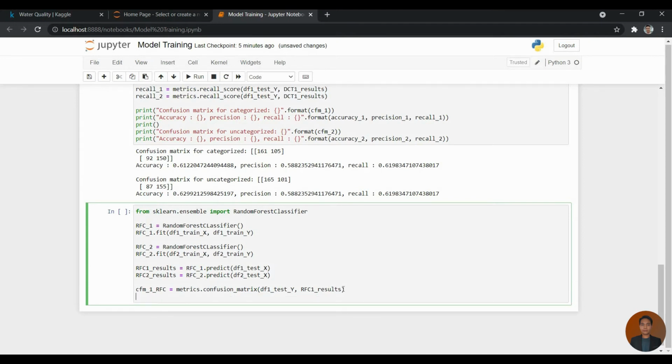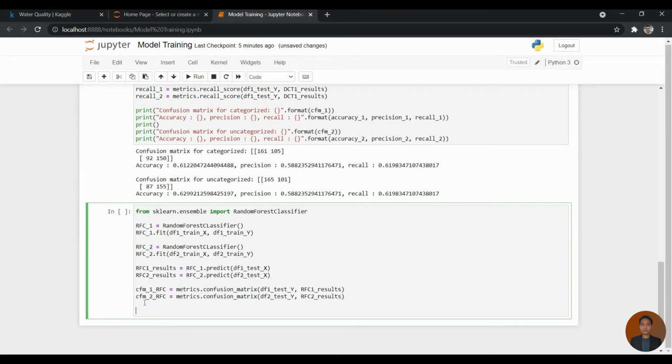So same for the second, I'm just gonna copy and paste this instead. And it will be CFM_2, df2_test_y, RFC2_results. Then we're gonna do the accuracy 1 for RFC, metrics.accuracy_score, and then it will be the same parameters.